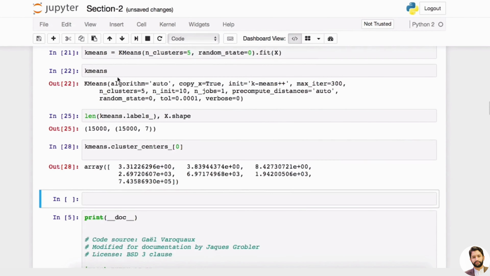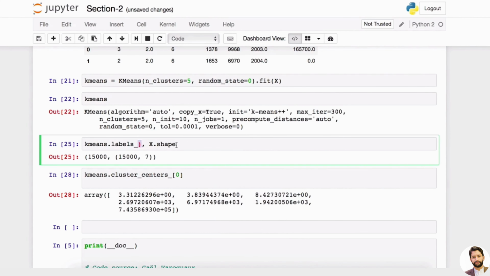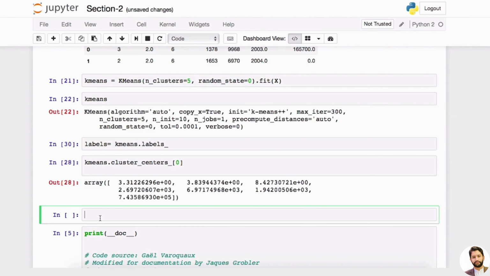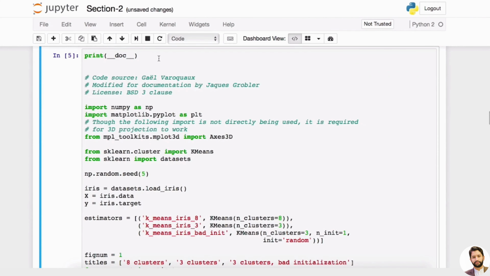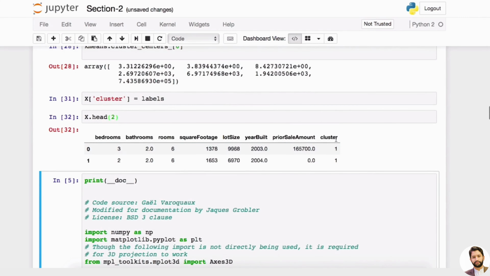Because we have the assigned labels, right? We have an array of labels, and each data point gets a label. So we can call it labels. We are going to assign this as a new column. We can say X cluster is equal to these labels. So now if you look at x.head, you see this newly appended column at the end. You have a new column that's called cluster.